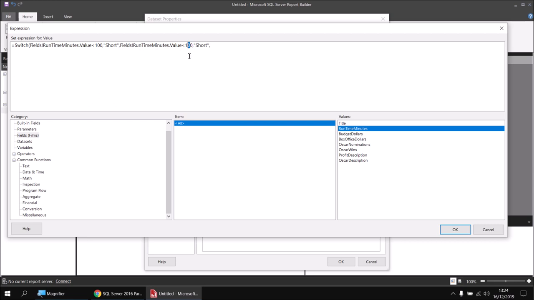Now I can just test or change the condition I'm testing for, so I can change the runtime minutes value to less than 150, and then change the word short to the word medium instead. So let's change that to the word medium. I can then paste in again just after the next comma. I can paste in the same pair of arguments. I'll change my condition to check for less than 200, and then change the description from short to long.